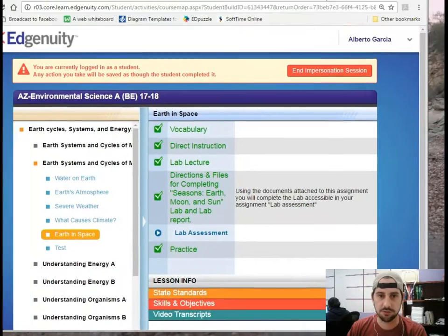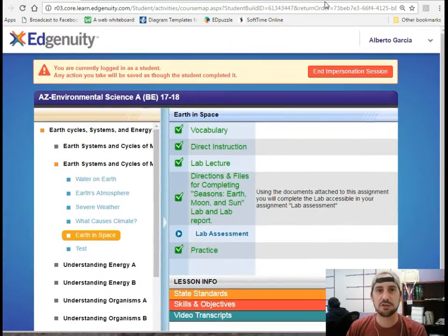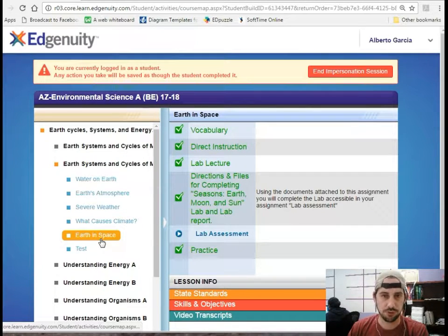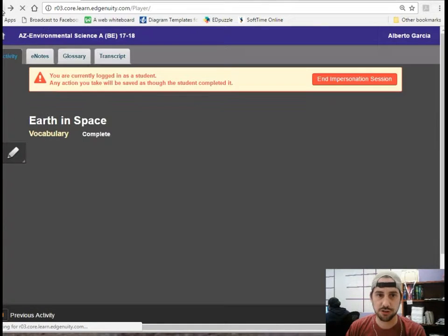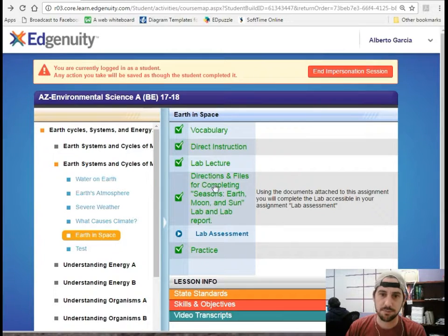Now, if you take a look on the screen, you'll be doing your environmental science class and you'll get to a lesson, for example, the Earth in Space lesson here. You'll do your vocabulary, your instruction, you'll do the lab lecture, and as you can see here, there's an assignment called directions and files for completing whatever lab the title is. In this case, it's the Seasons, Earth, Moon, and Sun lab. First thing you should do, click it.